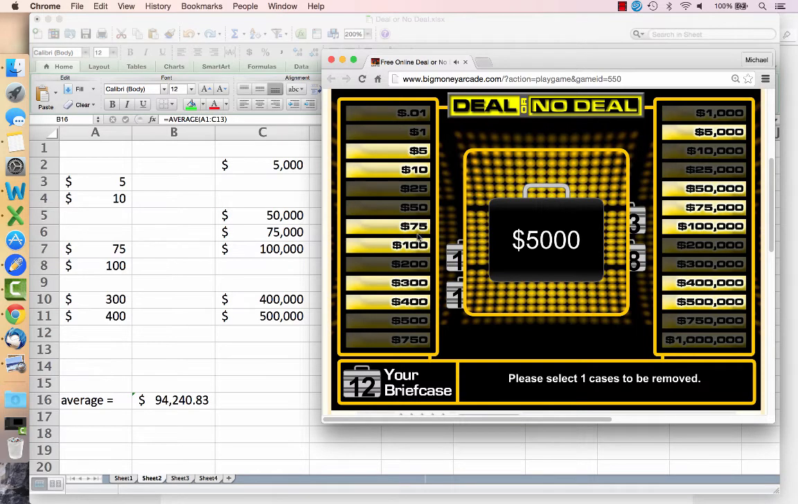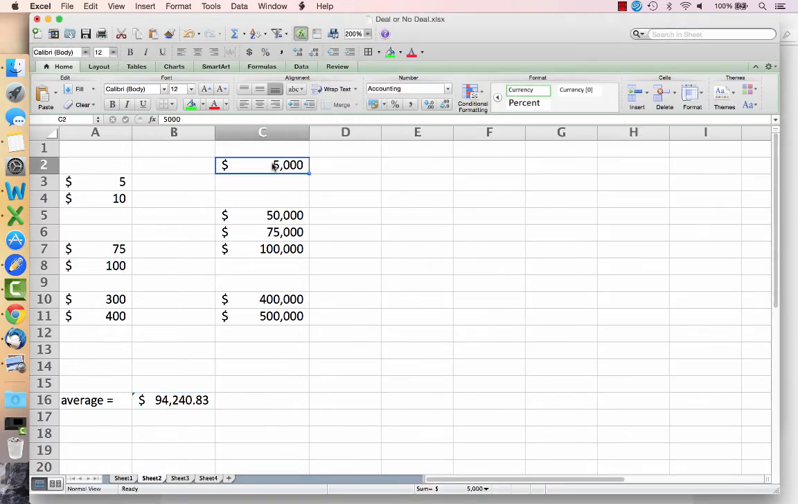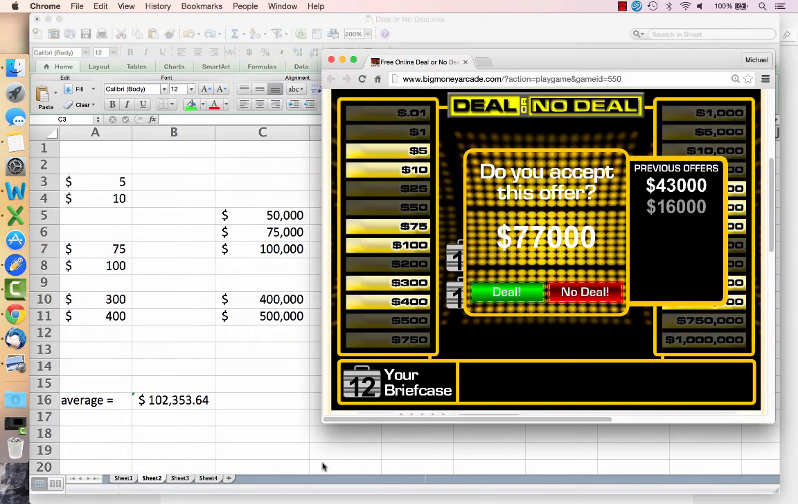Okay, right, so $5,000 just got taken out of contention. We redo our computation, right? Our expected value is back over 100,000. Right, let's see what the banker has to offer.